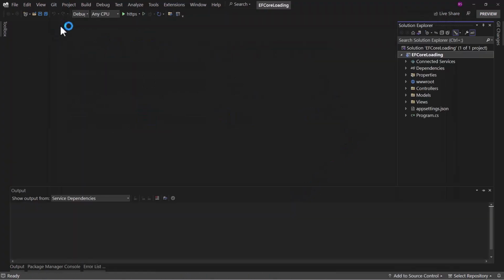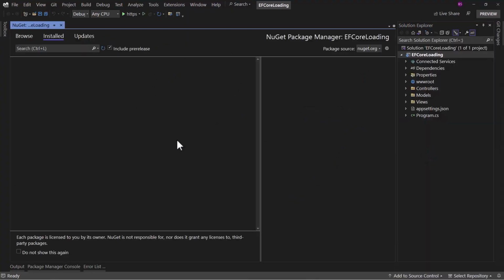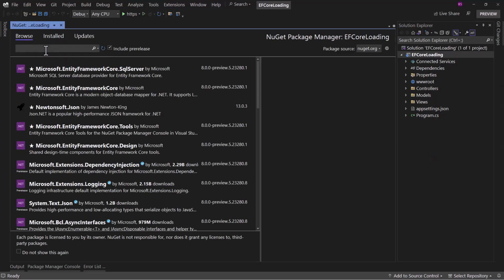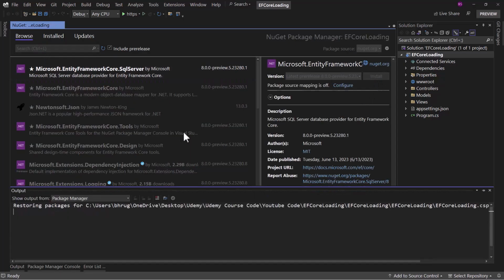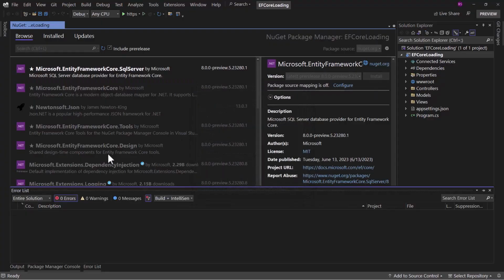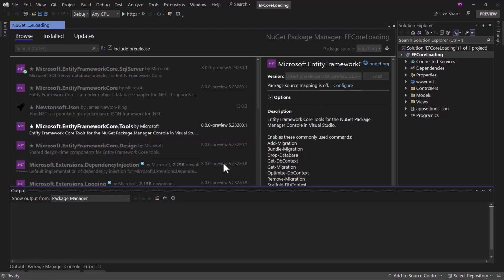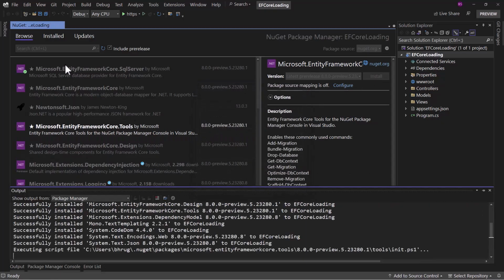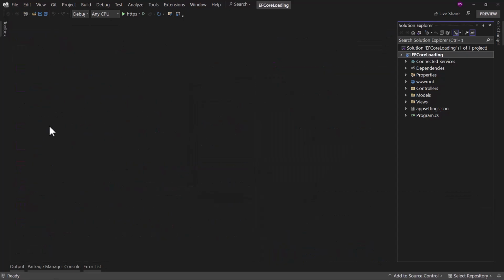First we need to configure Entity Framework Core in the application. Let me add NuGet package for that. I will have the include pre-release here, but if you are using other version, that is also okay. We will install SQL Server. Let me do that. And I want Microsoft.EntityFrameworkCore.Tools. Perfect. With that, Entity Framework Core is configured in the project.